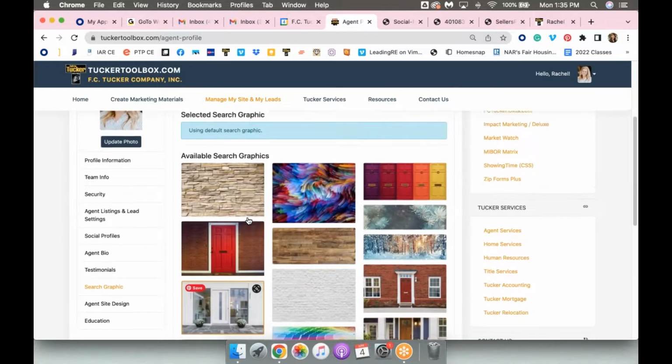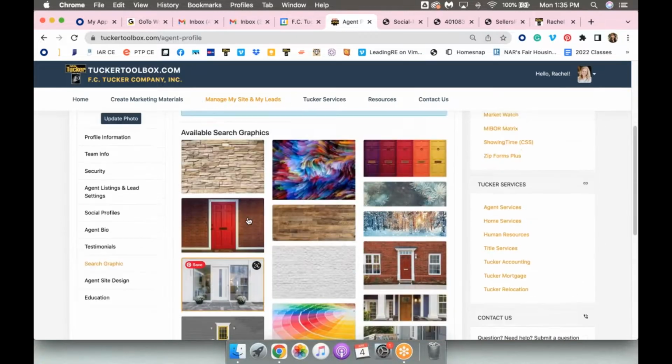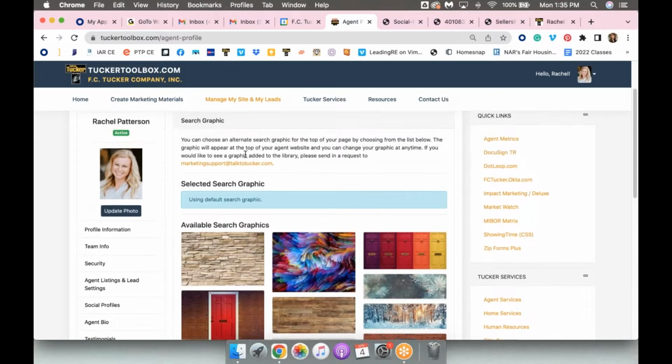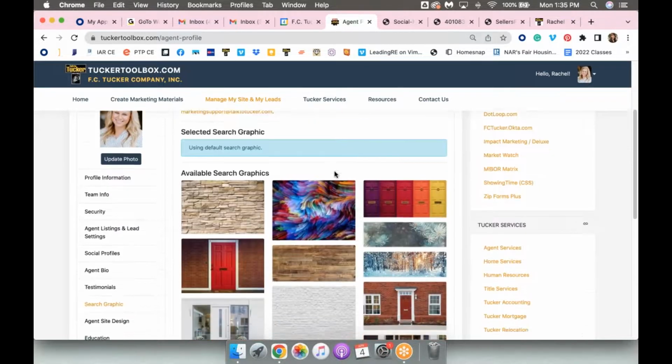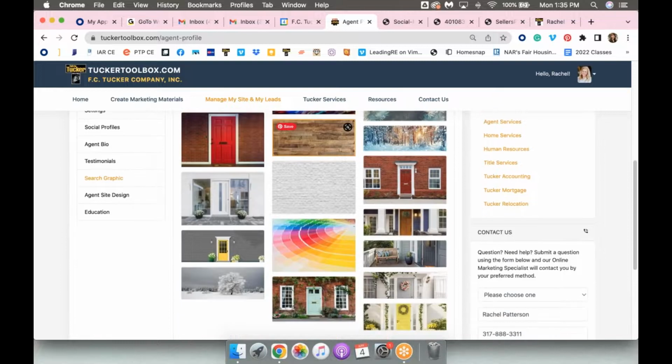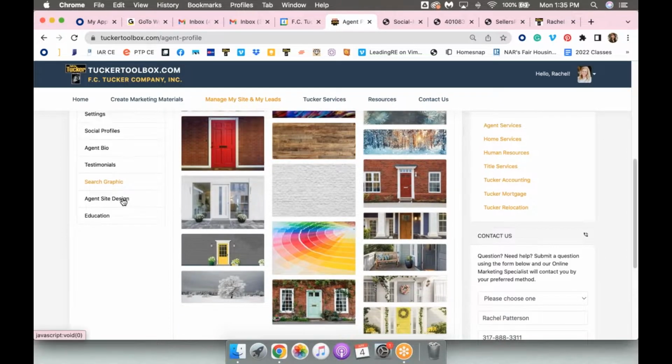All right. Search graphic. That's that background graphic up at the top. There's a couple in here. If you'd ever like to see a graphic added, you can email marketing support at talktotucker.com. They switch them out every once in a while, especially for the seasons and things like that. Or when we just feel like, hey, we've had these for a little while, we need some new ones, marketing will swap them out.